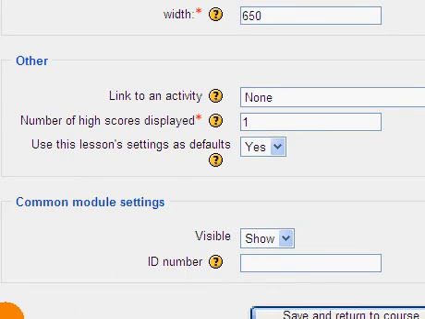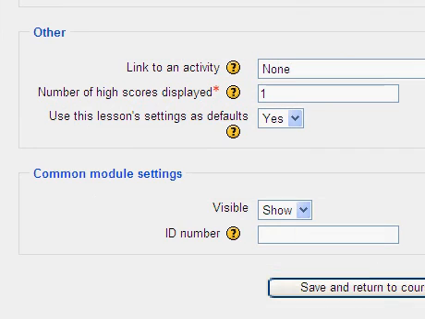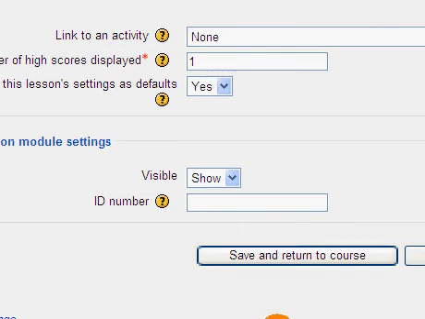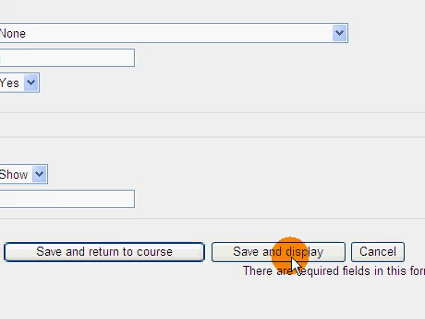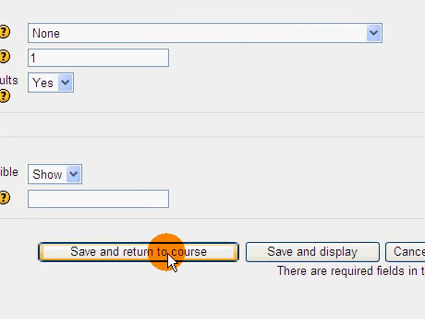There are two options here. You can click Save and Return to Course, or you can click Save and Display. Save and Display will drop you into the editing functions, where you can begin to create questions inside the lesson. Save and Return to Course will take you back to the initial interface, which is what we're going to do here.